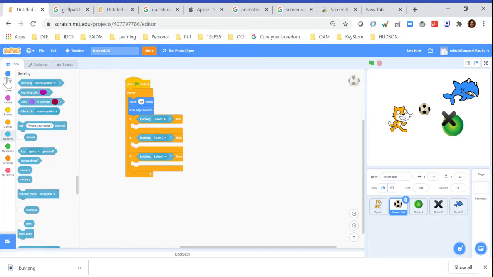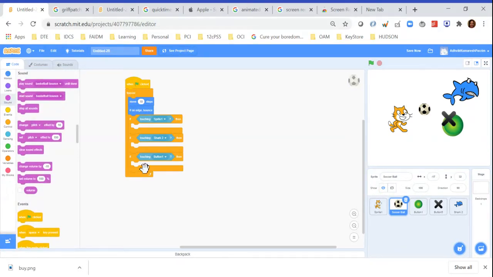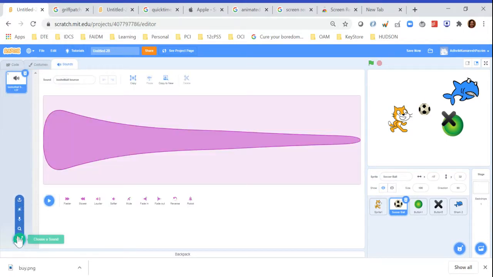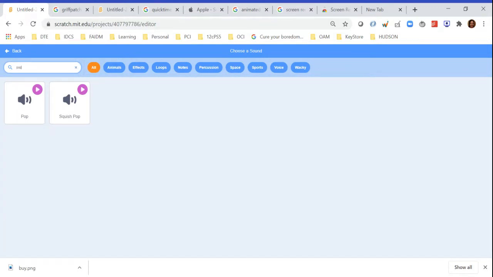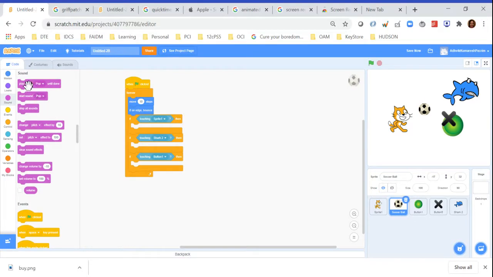And now in this you add a sound so that if it is touching, it will play a sound. And in sound we need something that we can click, so let's take a pop. Here you put a pop for touching the cat, and here put a pop for touching the goalkeeper.